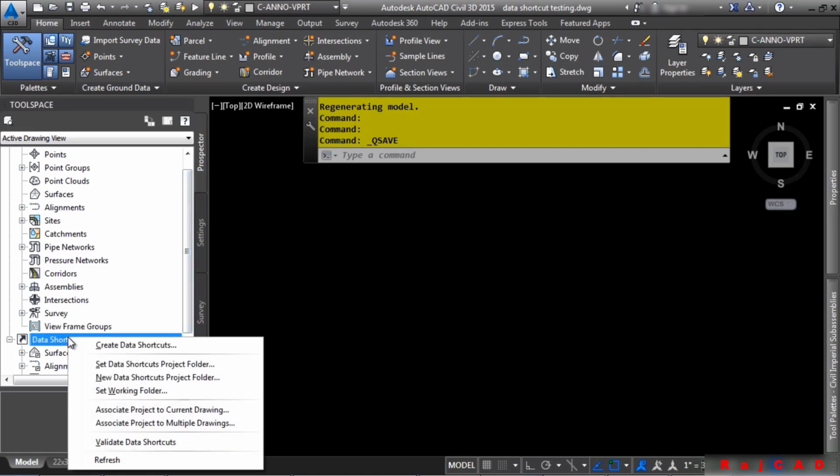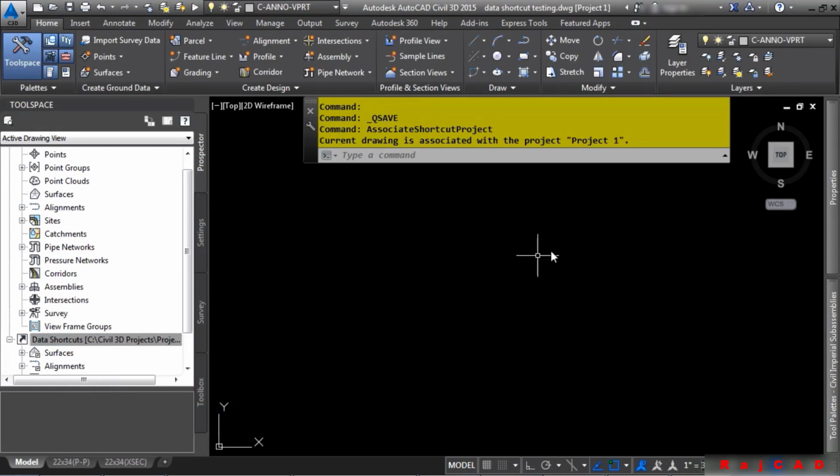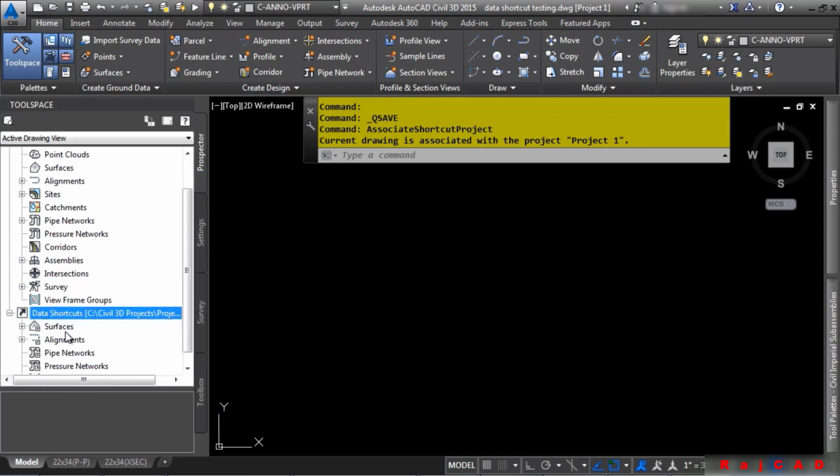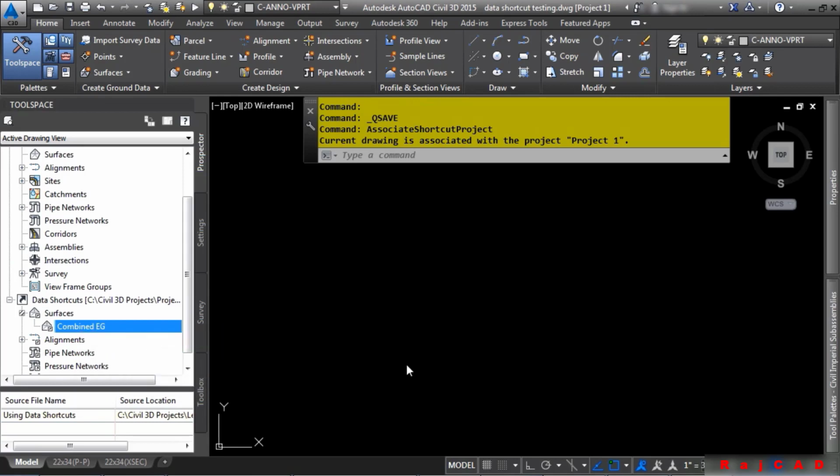So right-click on the Data Shortcuts category and click Assign Project to Current Drawing. Make sure Project 1 is there, click OK, and now it's applied to the drawing. To create a data reference, you simply expand it in the project, right-click and choose Create Reference.